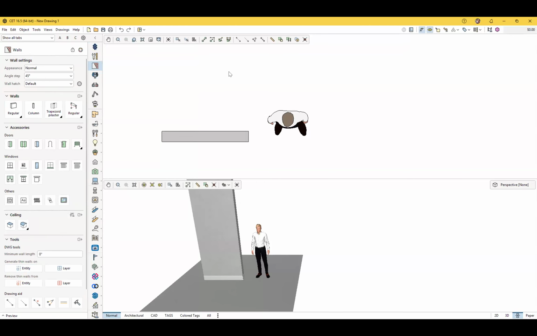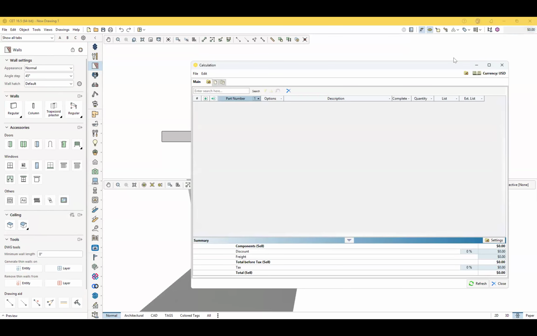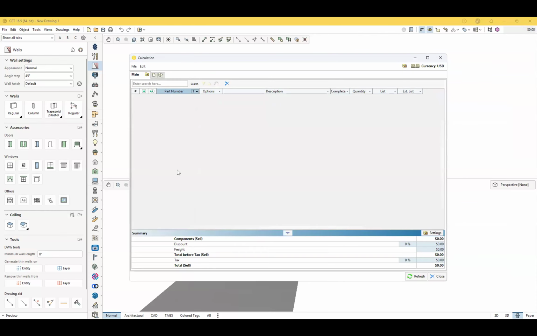Okay, the next thing that I want to show you, the next area, is calculations. So that's going to be this button on the top right. It will either say calculation if you've turned off that preview price, or it will say $0, or it might have some dollar value if you've got any kind of product in your drawing. You can go ahead and click that, and that will open up your calculation dialog.